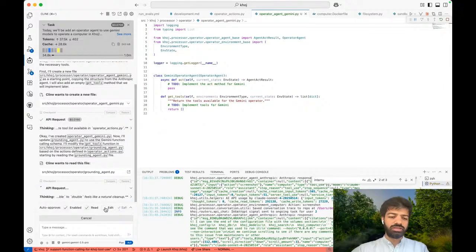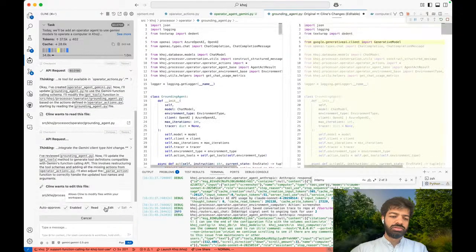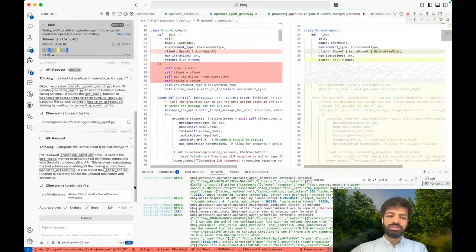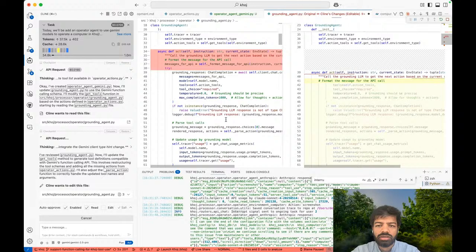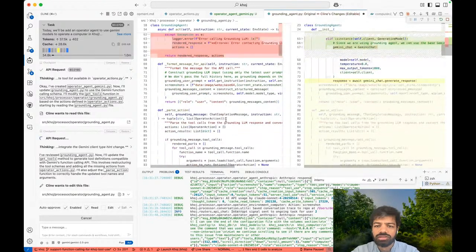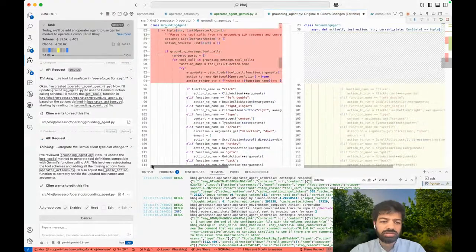So I just allow it to edit. Let's look at what it's doing. Oh, it's editing the grounding agent. Oh, well.